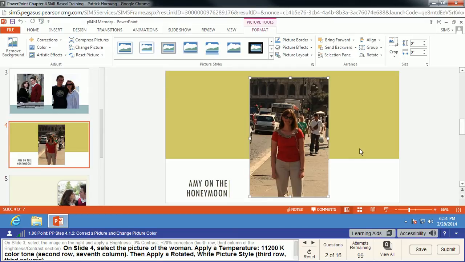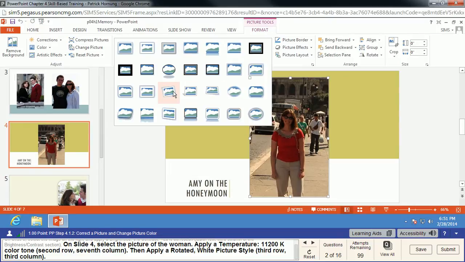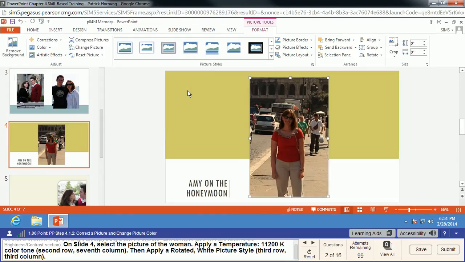Now we're going to also apply a picture style. We've got our picture styles right here to choose from, and we want the rotated white picture style, 3rd row, 3rd column. So it's this one right here. You don't have tooltips, so it's really nice that My IT Lab is telling us 3rd row, 3rd column for this one.